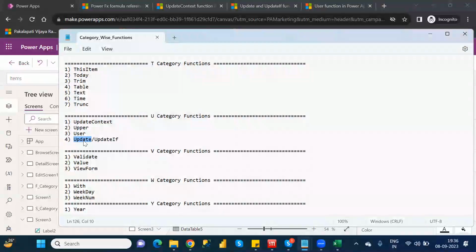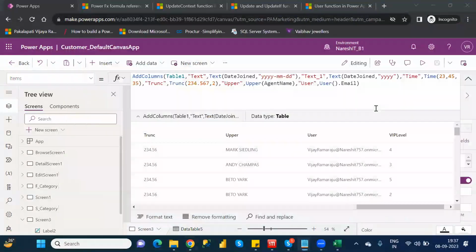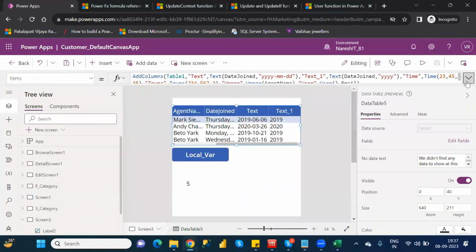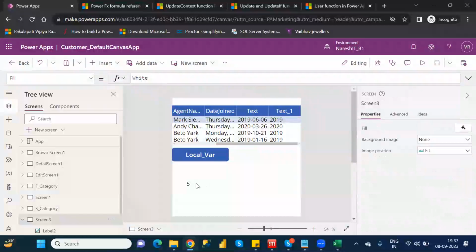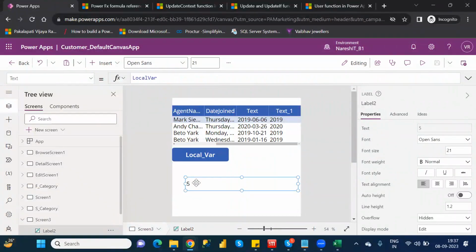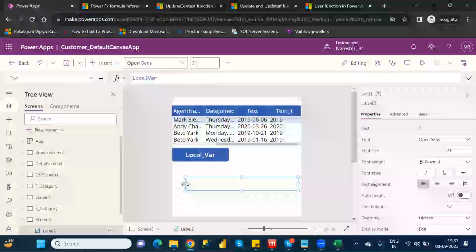If you want to update an existing record in the data source, you have to use update or update if. Okay, let's see practically. Suppose I want to update this particular record, then you have to use the update function. By using the update function, we can directly update it from the data source. Understand?